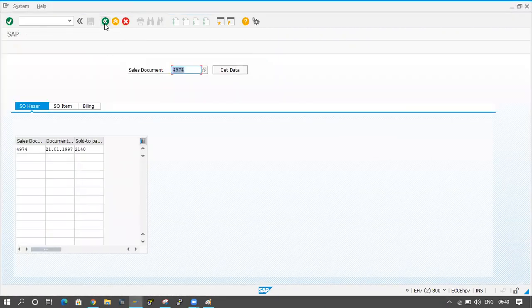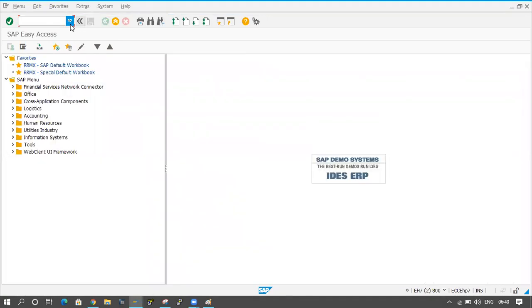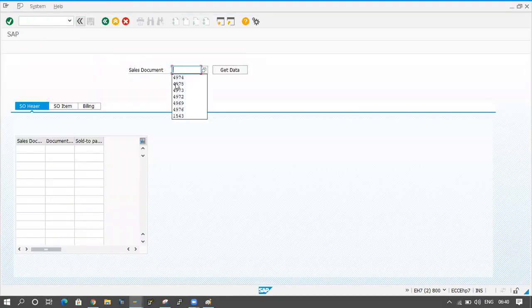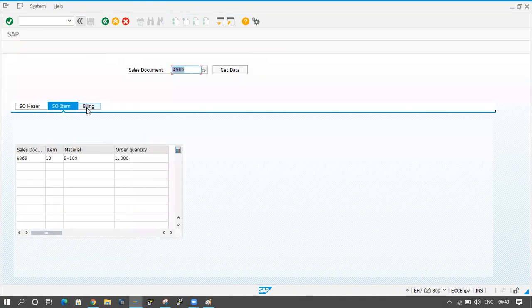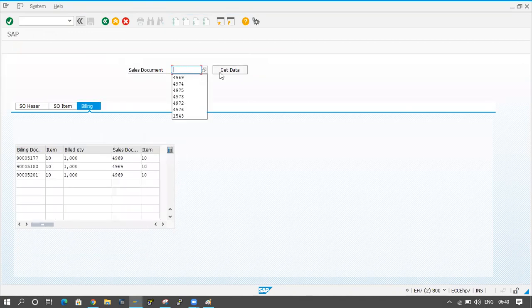Click on back. Now some data is coming here, right? I will remove it and click on the execute button. It is coming like this. Previous data only is coming here.